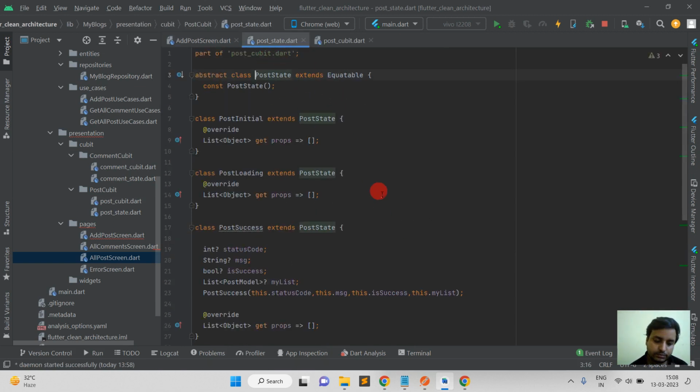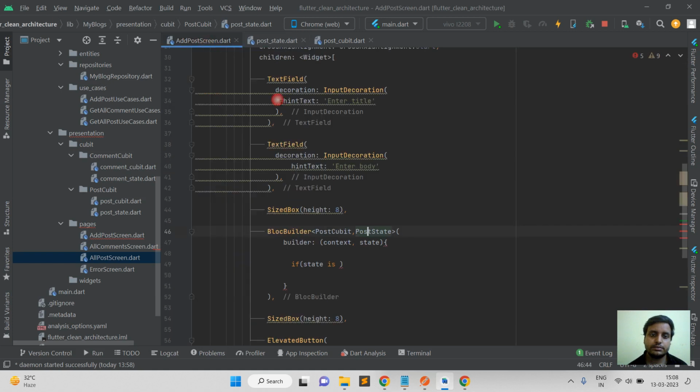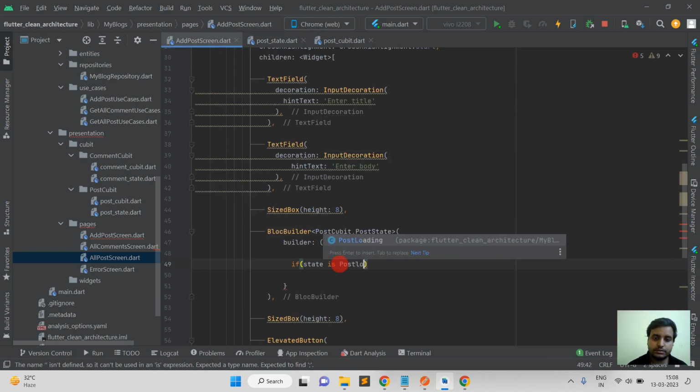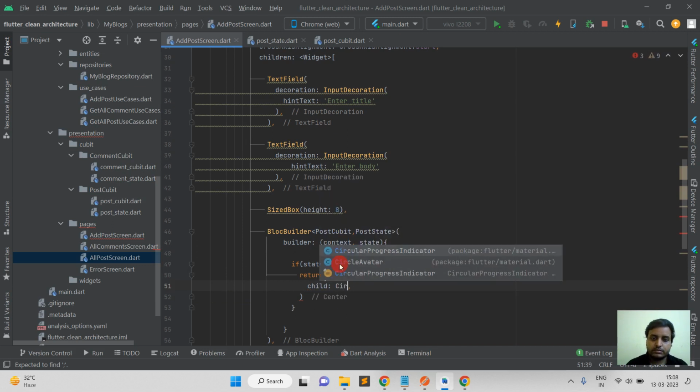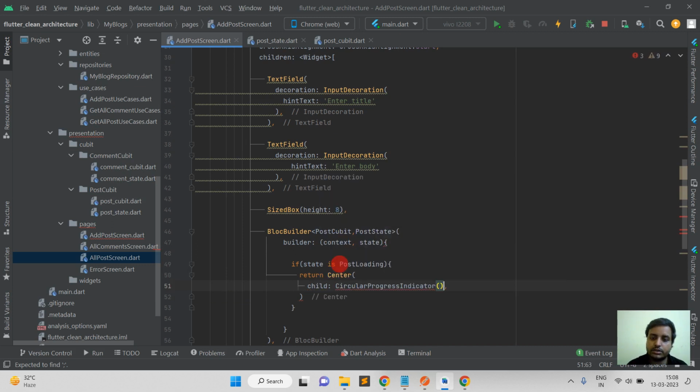Okay, so we have a PostLoading class, so we will check this PostLoading here. If it is the PostLoading class, then we will return Center, child, CircularProgressIndicator.